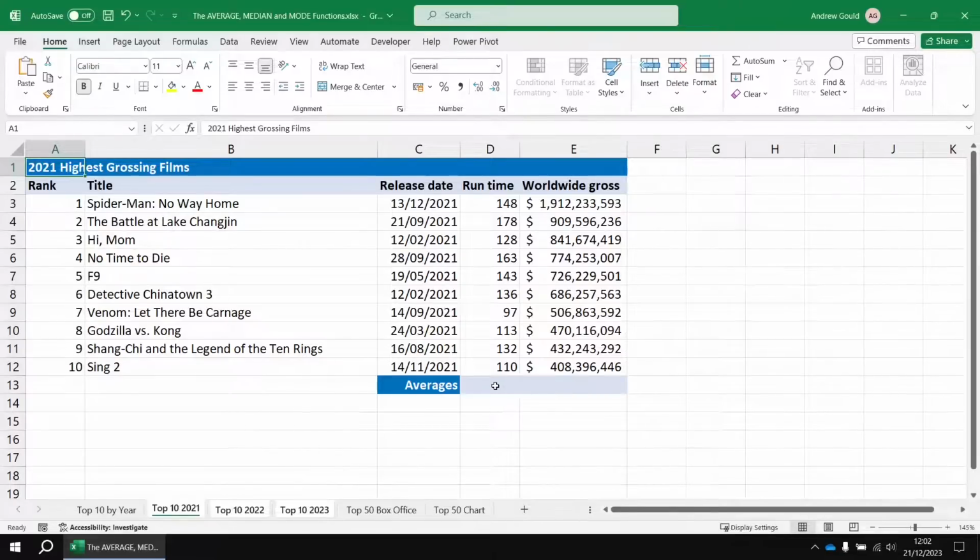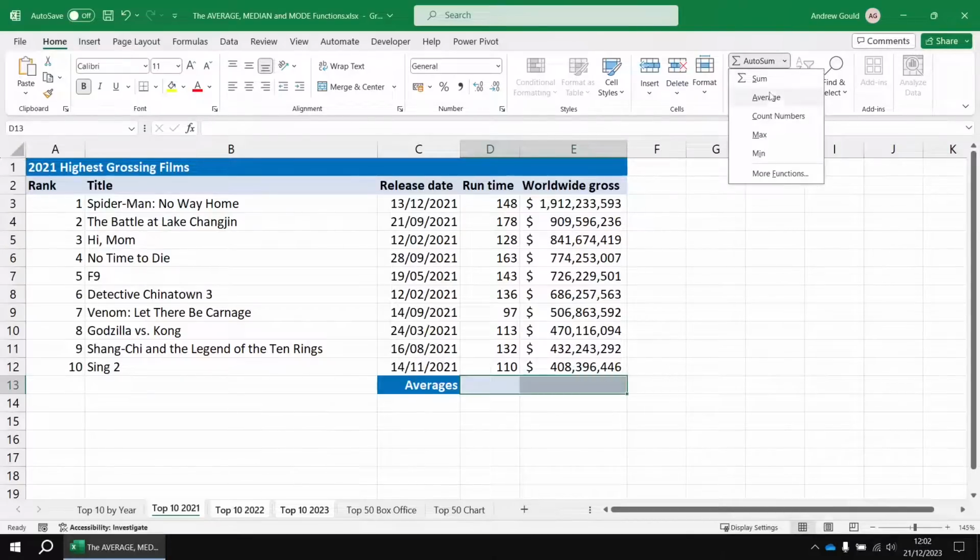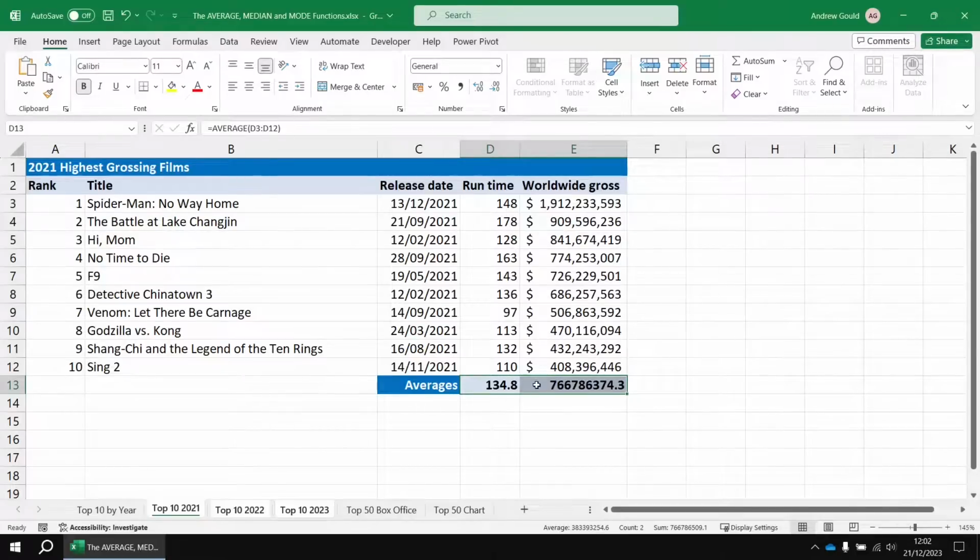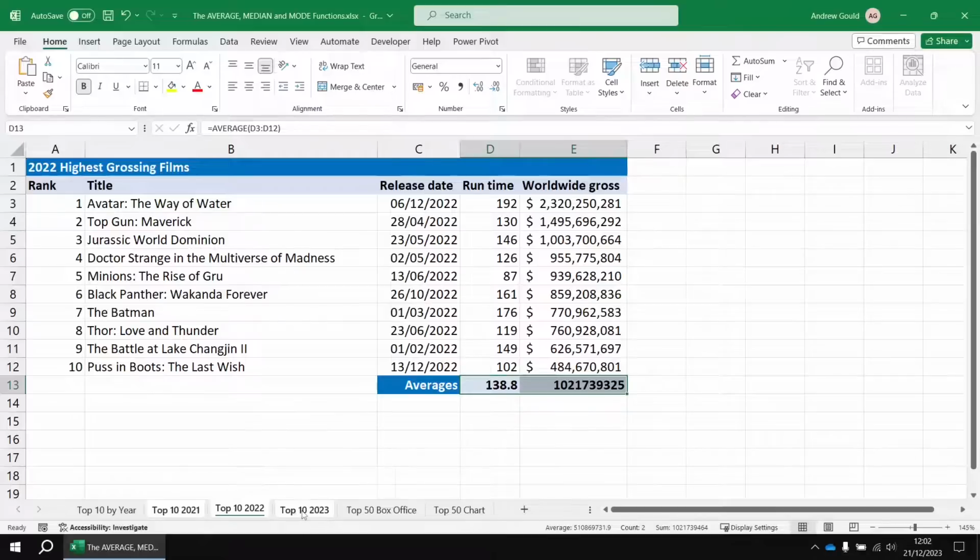So if I head down to cell D13 and E13, highlight both of those, then go to the AutoSum button and choose Average, it inserts the average into those 2 cells, not just on this worksheet, but on the 2022 and the 2023 worksheet as well.